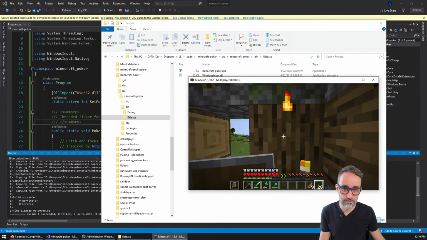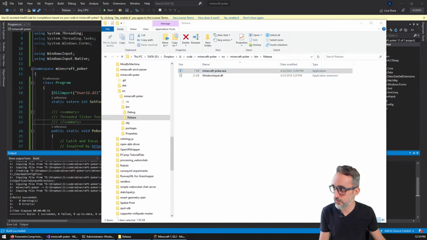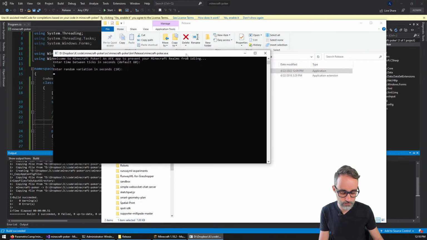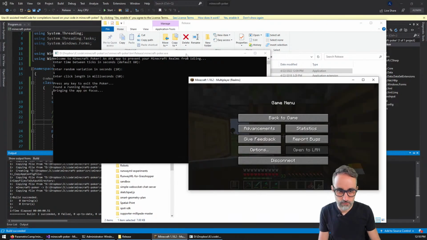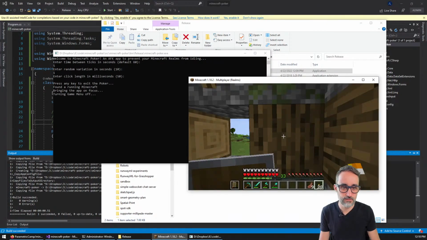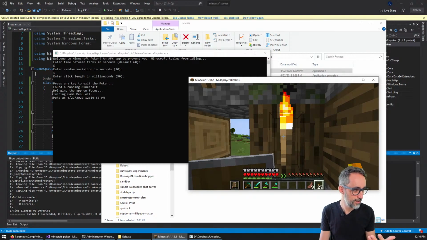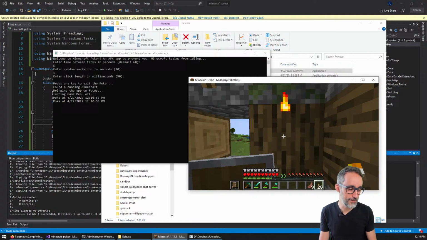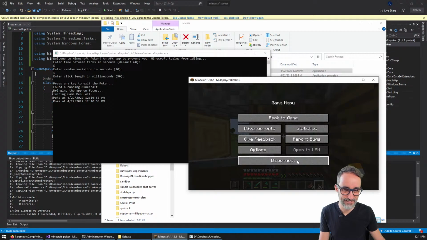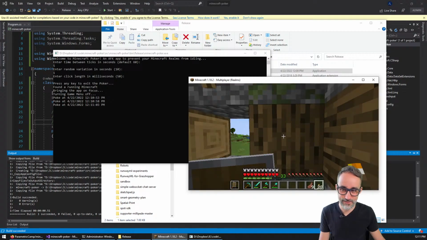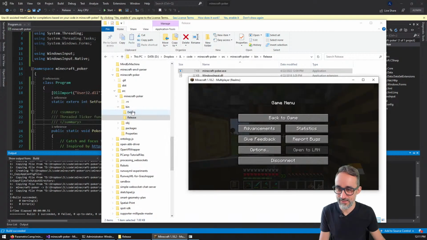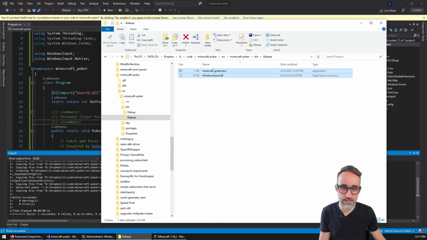Beautiful. All right. So I'm going to then start this, and it works well from my end. It turns it on, and everything is working. It places the torch, removes the torch. Okay, back to game.